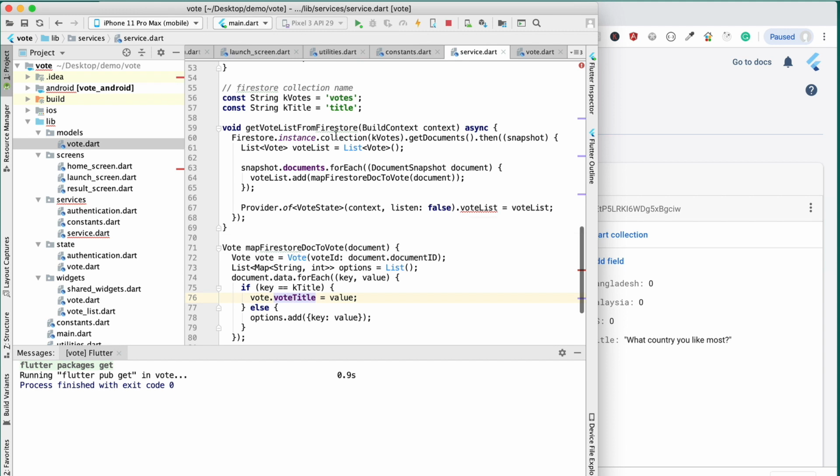And finally, here in the provider and in the vote state, we are assigning the vote list. So the vote list we created here should be assigned in the provider state, but we have not yet defined the vote list setter in the provider, so let's do that.